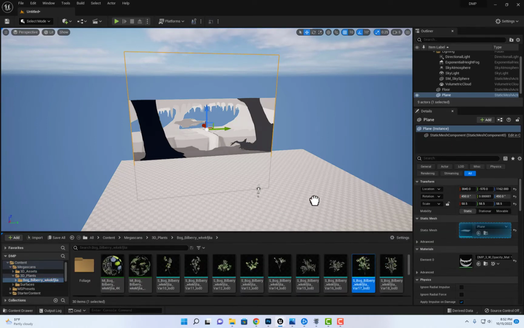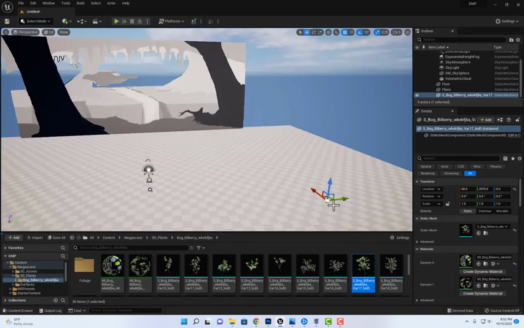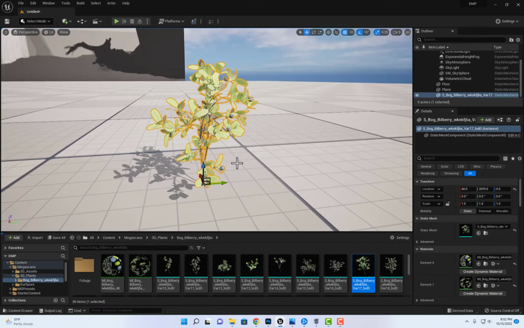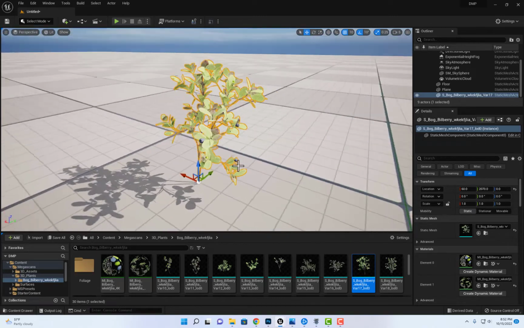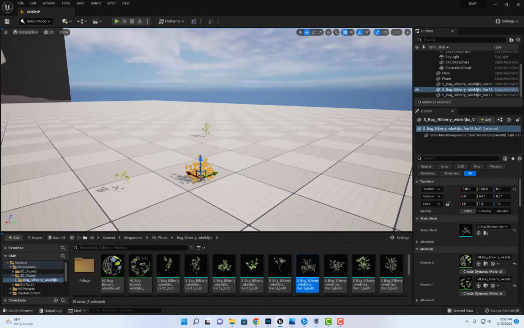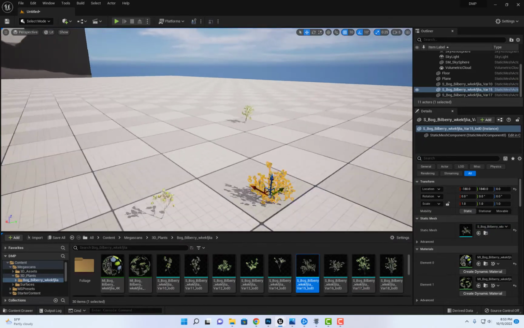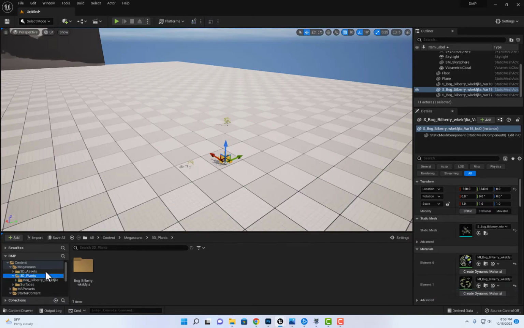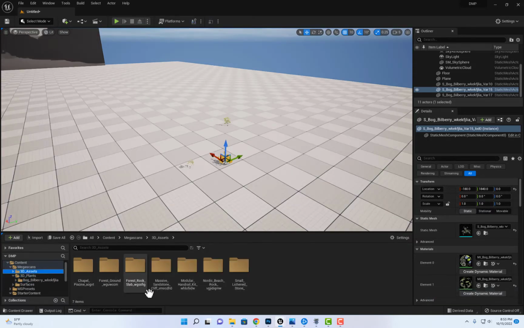So for instance, hit F to frame around it. Then I'm gonna go to the assets.